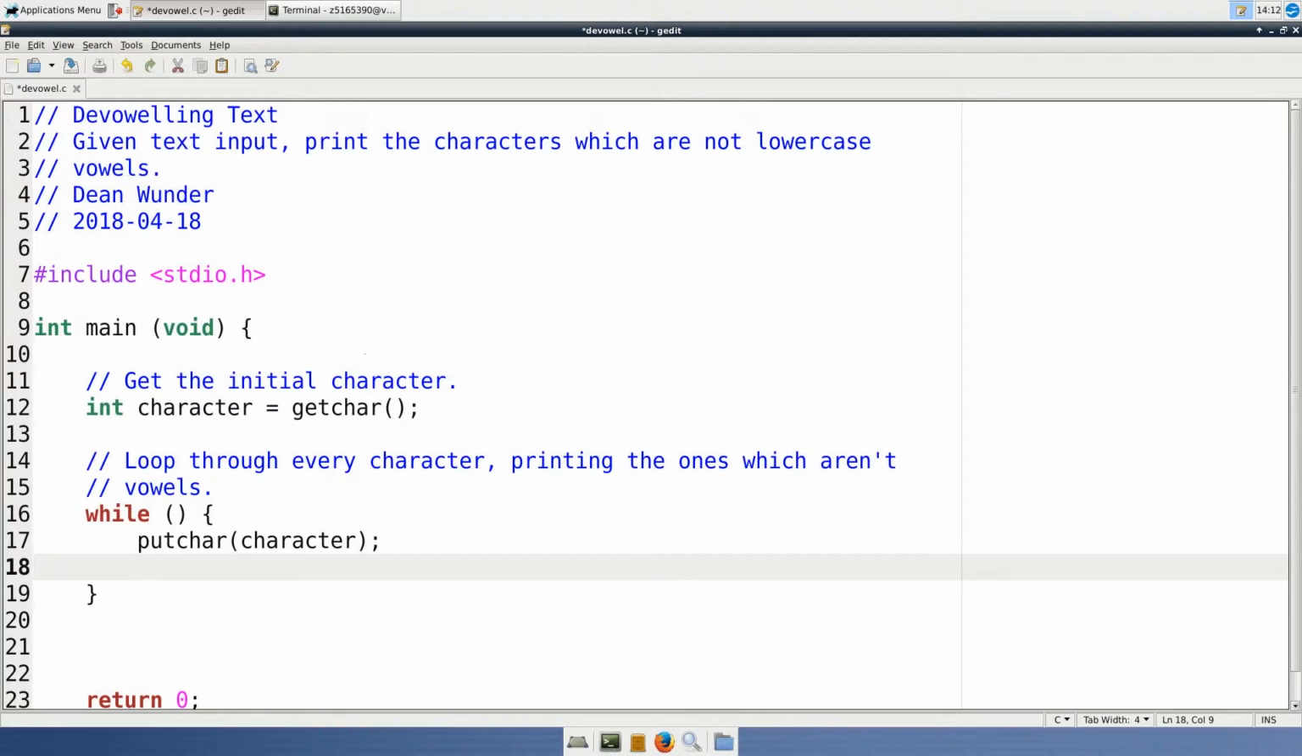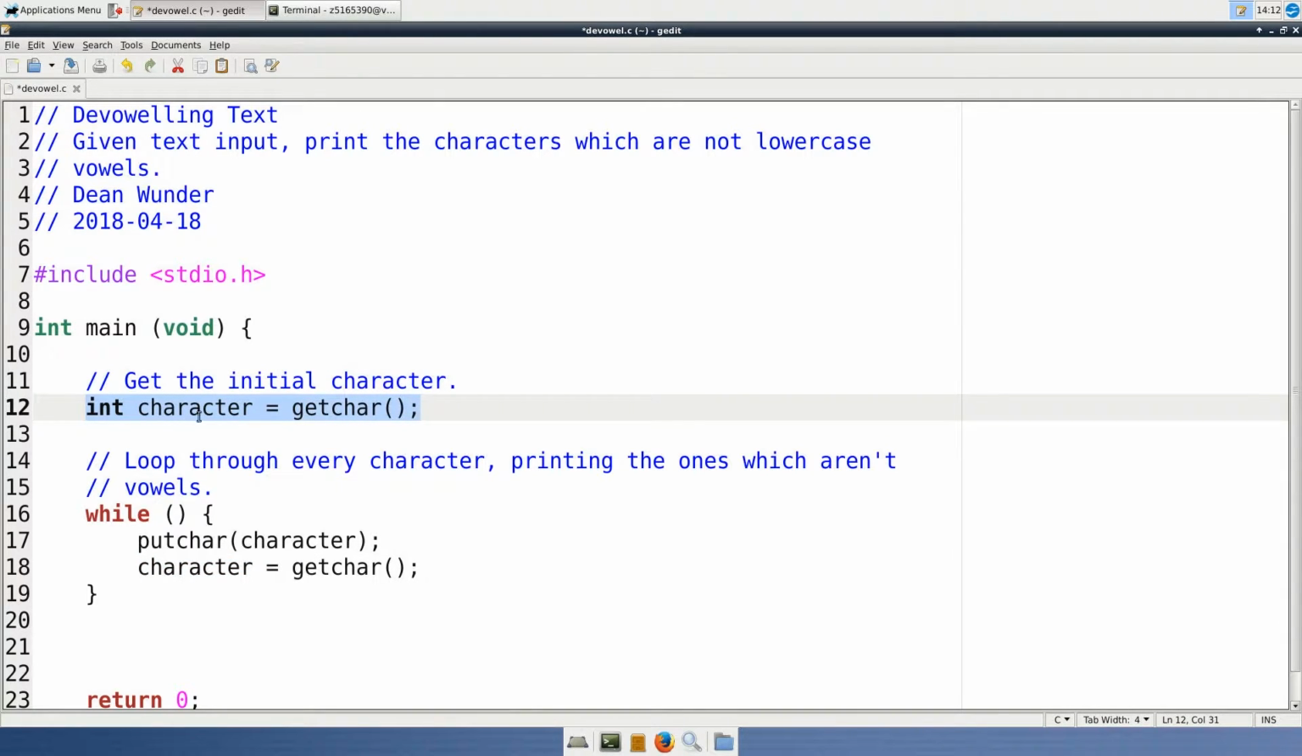And then the next thing we're going to do is to reassign the value of the character variable. So we're going to say character is equal to getchar again. What it will do is set the character variable to the next character in the input. Initially this character will be set when we first run the program, using this line. Then we can print that character, but then when we go to the next iteration of the while loop, we need to change what the character is so that we can look at the next character in the file that we're reading.